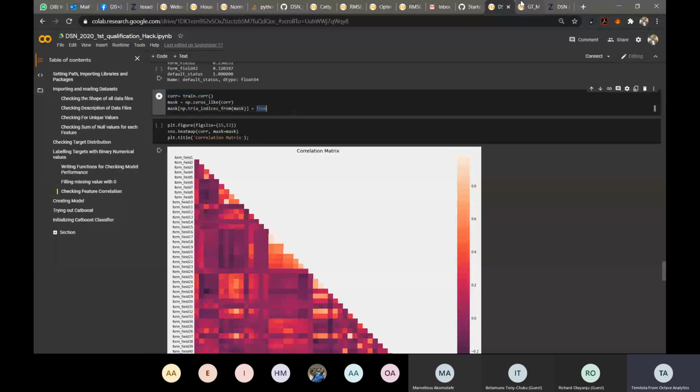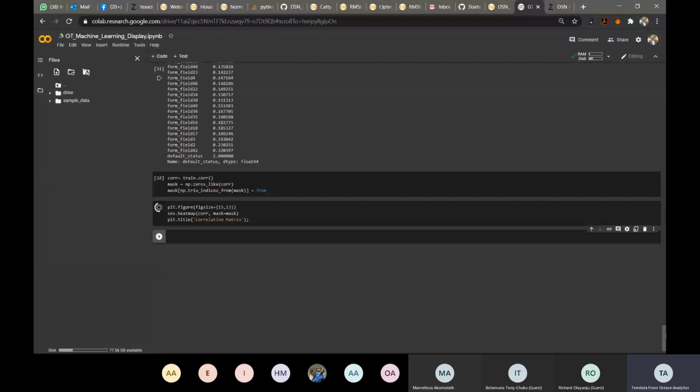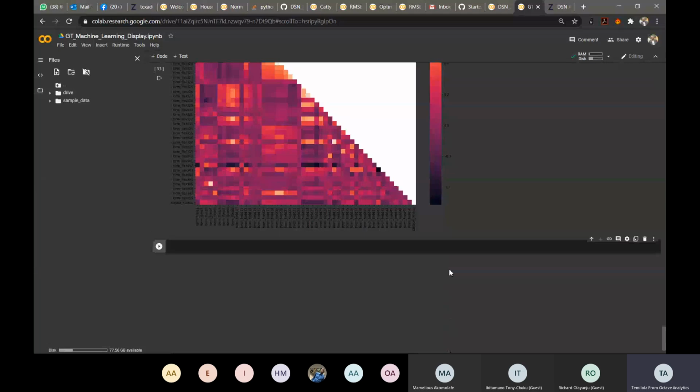The correlation, yeah, I'm checking the correlation for the training data. Okay, so this is it now. Or you can even just call your data set and say train.corr, and it will give it to you in a matrix form.